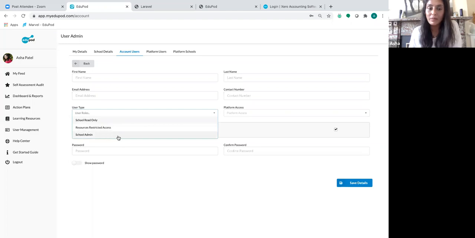You can restrict what access you give them. So school admin means they get full access to the platform and they can edit. You might want people to only have read only, so they can look in there but they can't change anything. Or you might have it where they can access the resources only. So it's up to you to decide how you want people to be able to use EduPod.